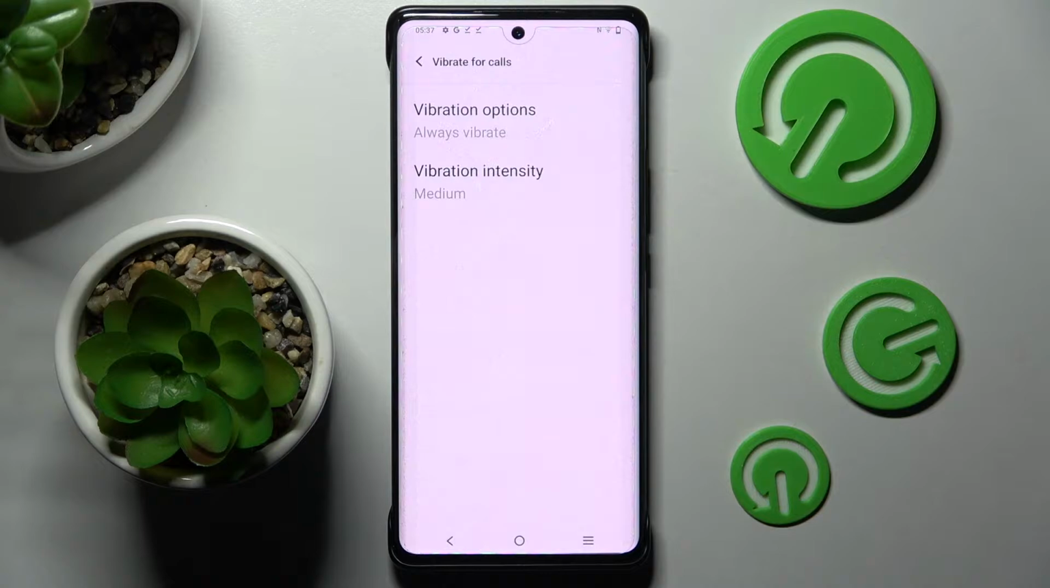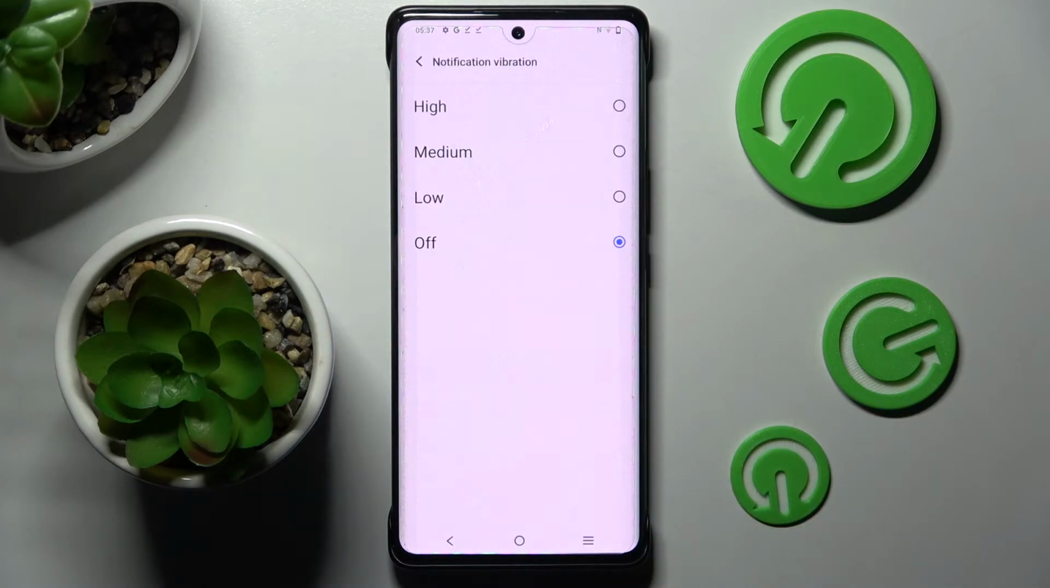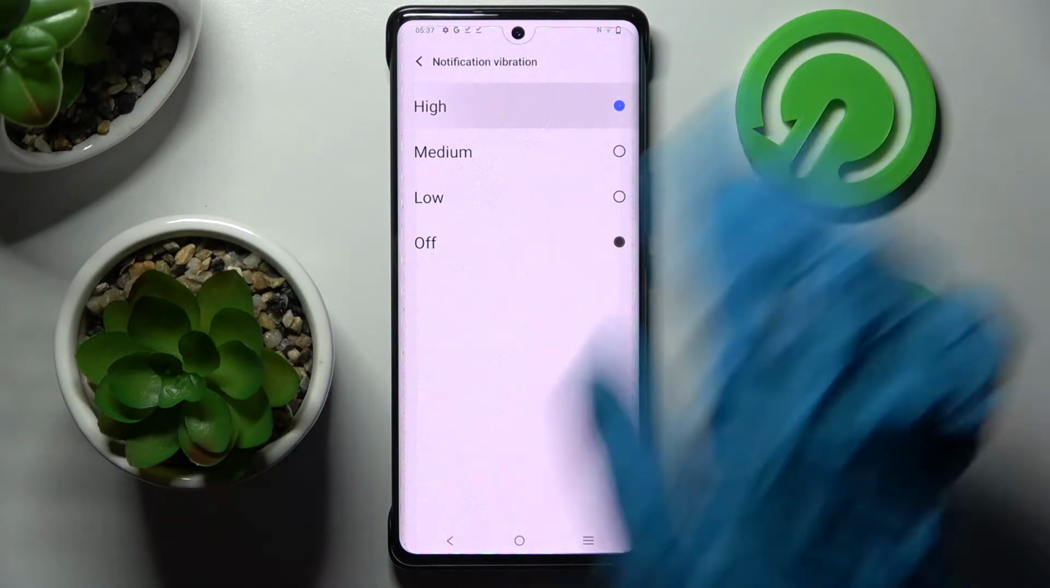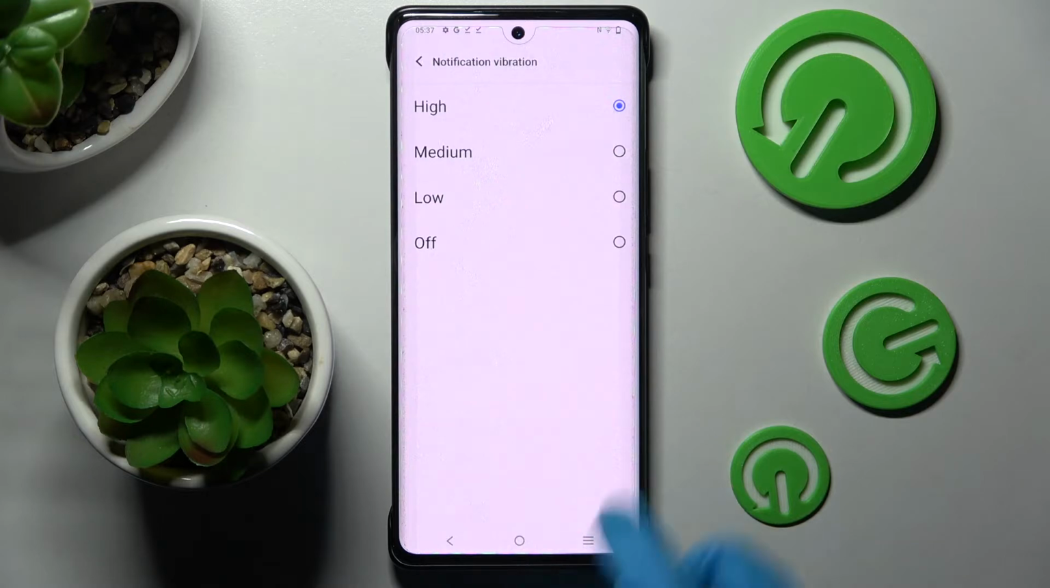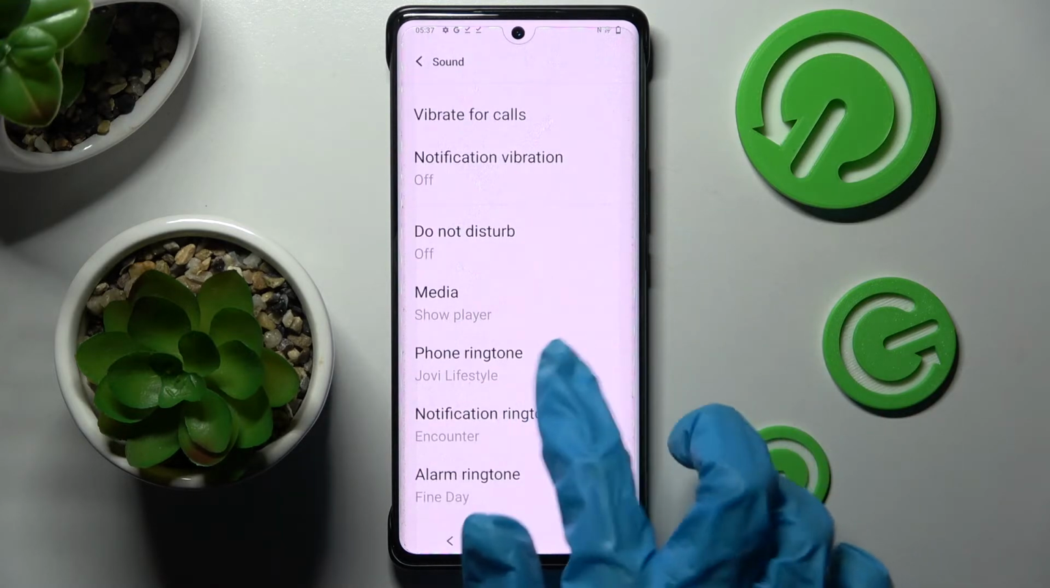Now choose Vibration Intensity and click on one of those options. I will go with low. Then go back and choose Notification Vibration. Now adjust intensity of vibrations for your incoming notifications by selecting one of those options, like high, or disable them completely by selecting off. Now you need to go back, scroll down and choose Phone Ringtone.